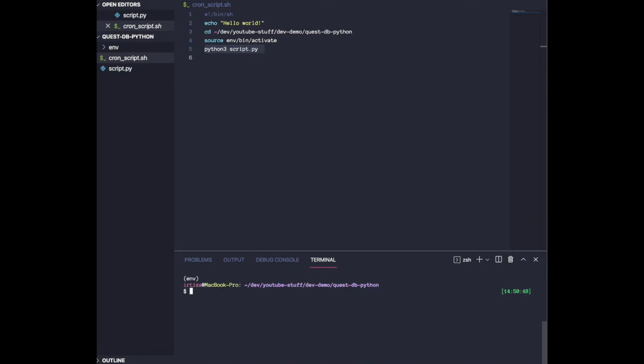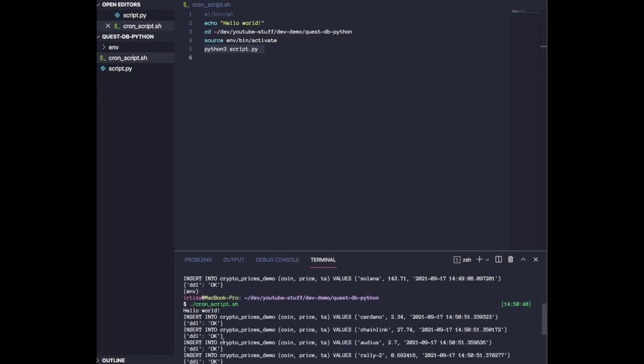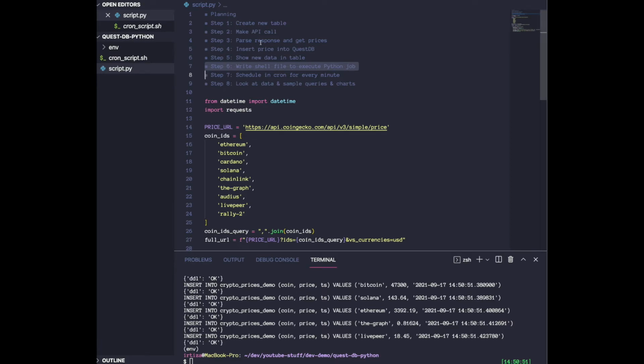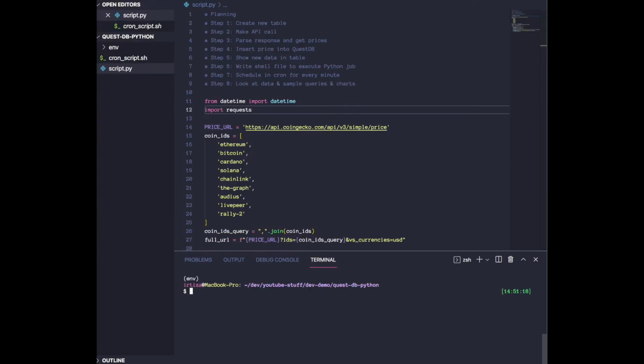I think I can just show it to you over here if we run the cron script. Yeah. So you see a hello world, and then we get all the print statements that are coming from the program. So that's how you write a very simple shell script to execute your Python file. Now the next step is to actually make cron run the shell script. It's very, very simple to do that. I can just show it to you from here. We can just do a crontab.